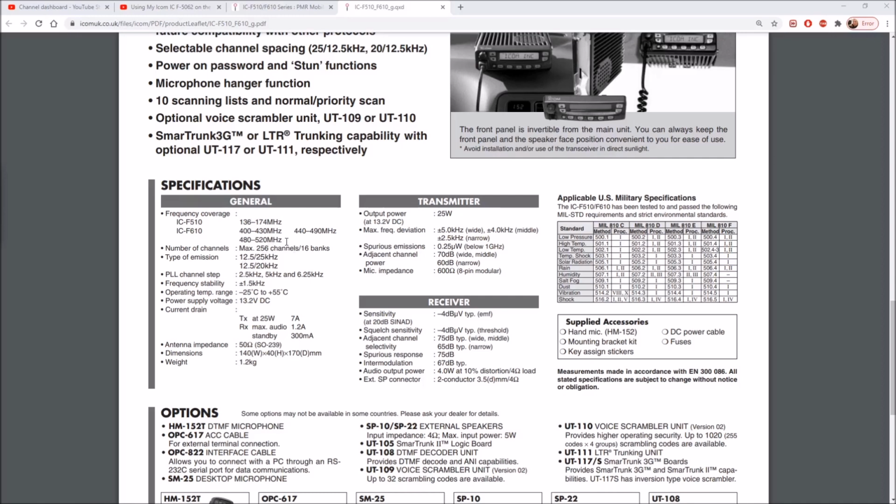So we've got quite a coverage. Now obviously, as I say, these rigs are normally used commercially, so it has to have that coverage to cover various commercial frequencies that would be required. You'll also note that the radios have 256 channels in up to 16 banks. 256 channels, again, more than enough for our purposes as radio amateurs, so we should have no problems in having adequate memory channels to program up. And you'll see again, the transmitter has a maximum output power of 25 watts.